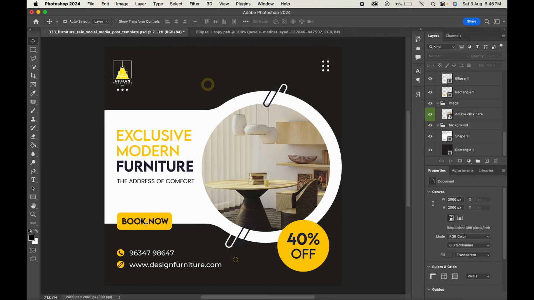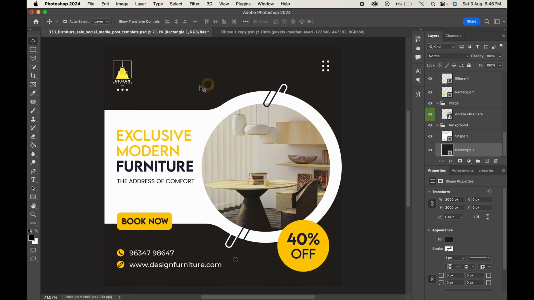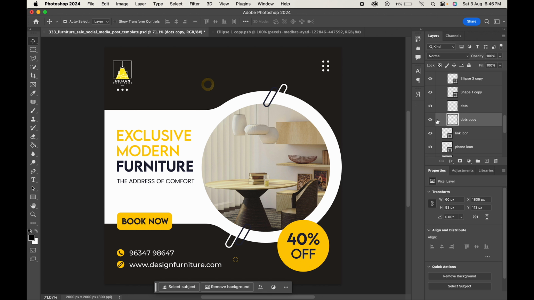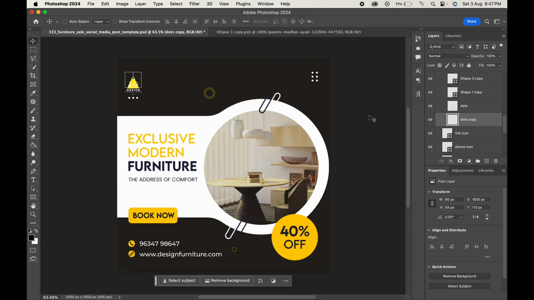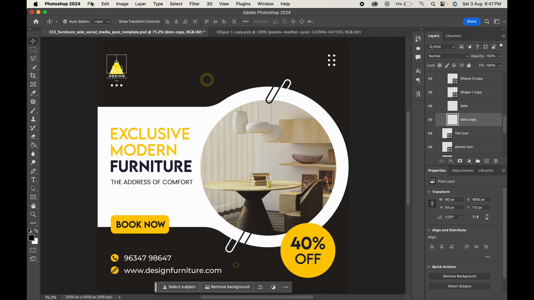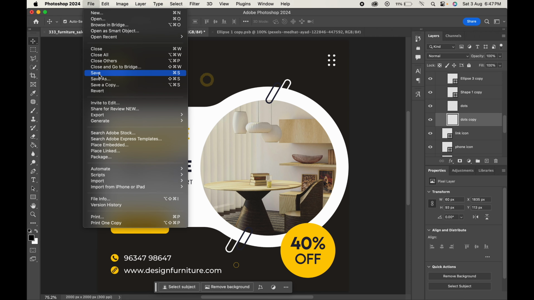Don't be afraid to play around with different typography and color palettes as per your brand. You can even incorporate custom graphics or icons to make your designs unique. Once you are happy with your design, save it as a JPG or PNG for sharing on social media.